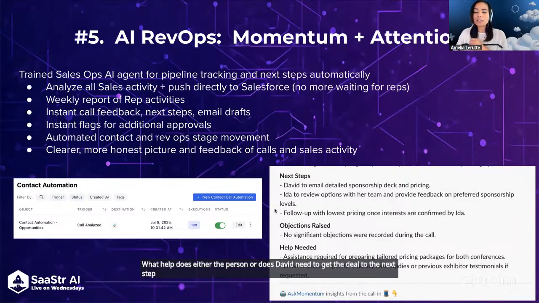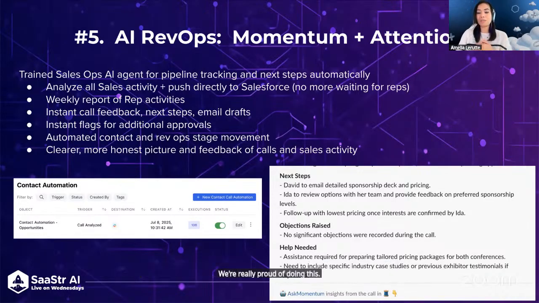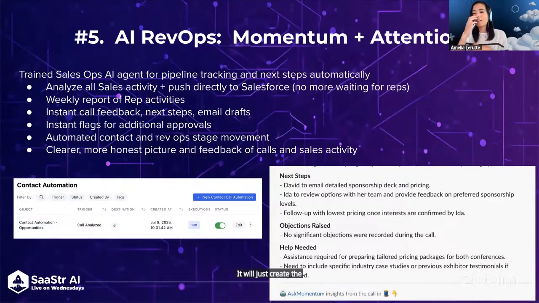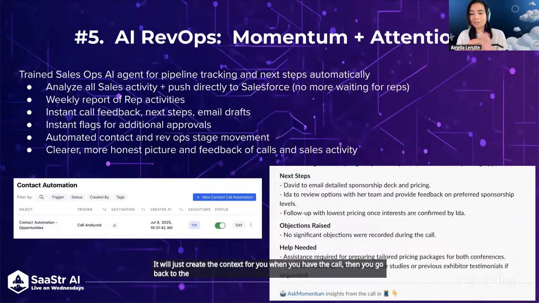It will automatically attach the contacts to an opportunity. So we're really bad at doing this. Your sales team is probably bad at doing this too, right? We put a lot of accounts in Salesforce. Sometimes we forget to put the actual individual contacts. It will just create the contacts for you when you have the call. Then you go back to Salesforce, they're already there. You don't have to do anything.